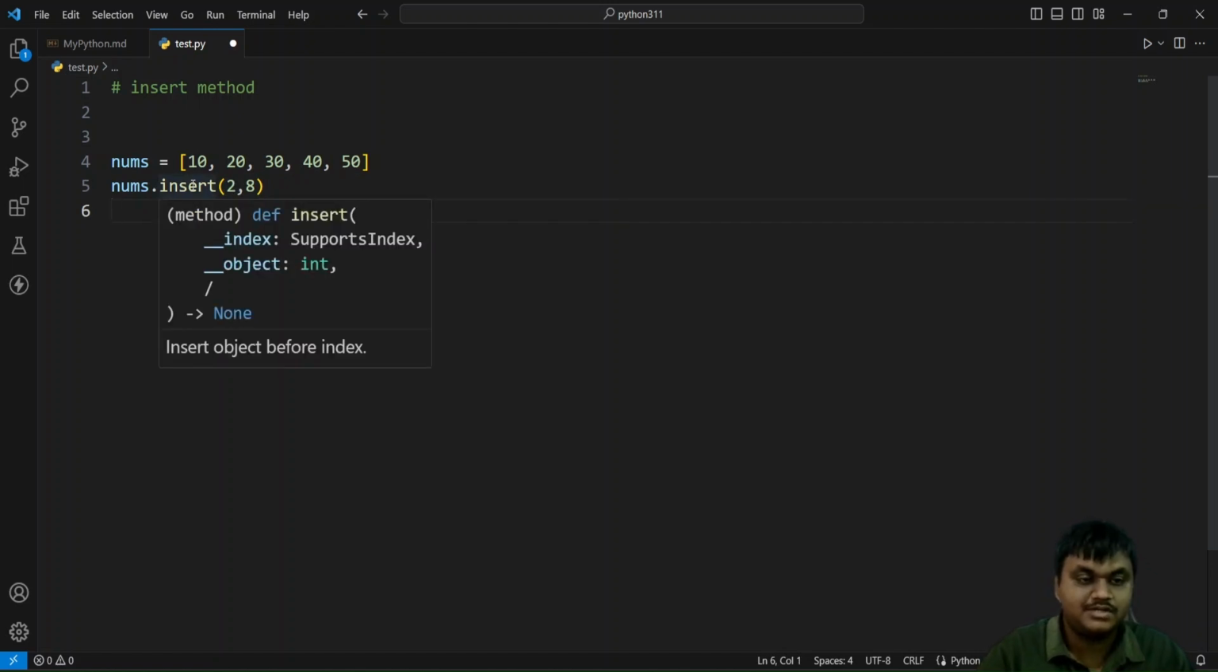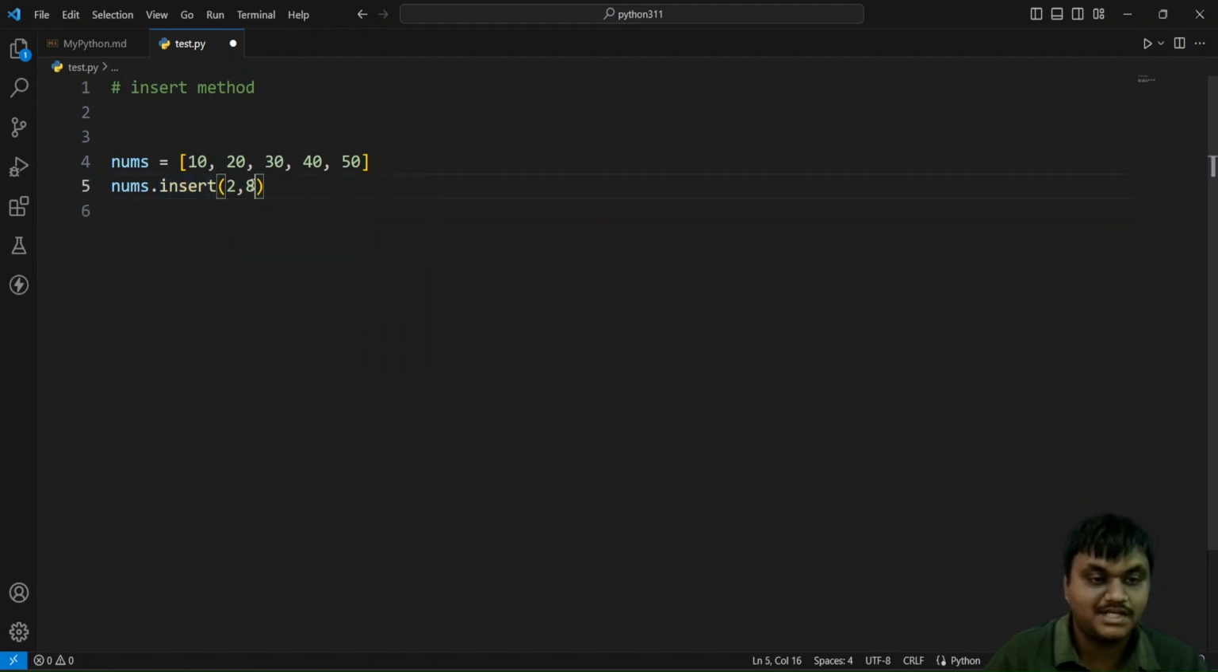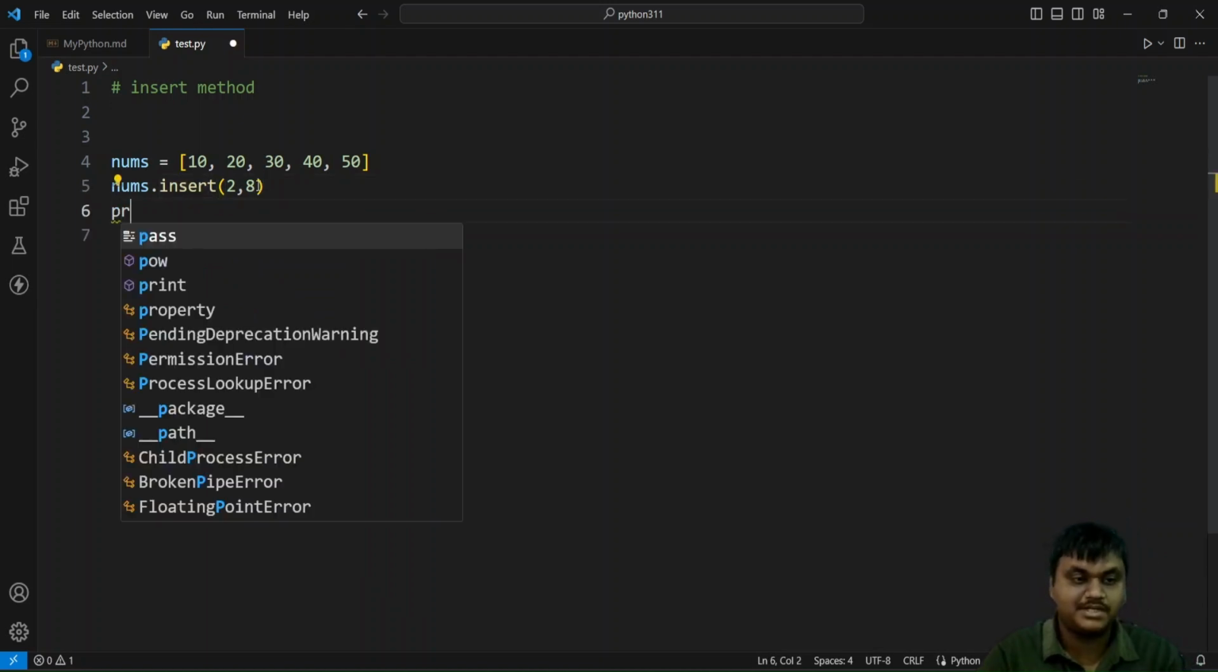If you have any doubt, hover the mouse over the insert operation in Visual Studio Code and you will get a message. The first one is SupportsIndex, the second one is object. We have given an int, which is why it is showing int. Try to execute this and print the nums.